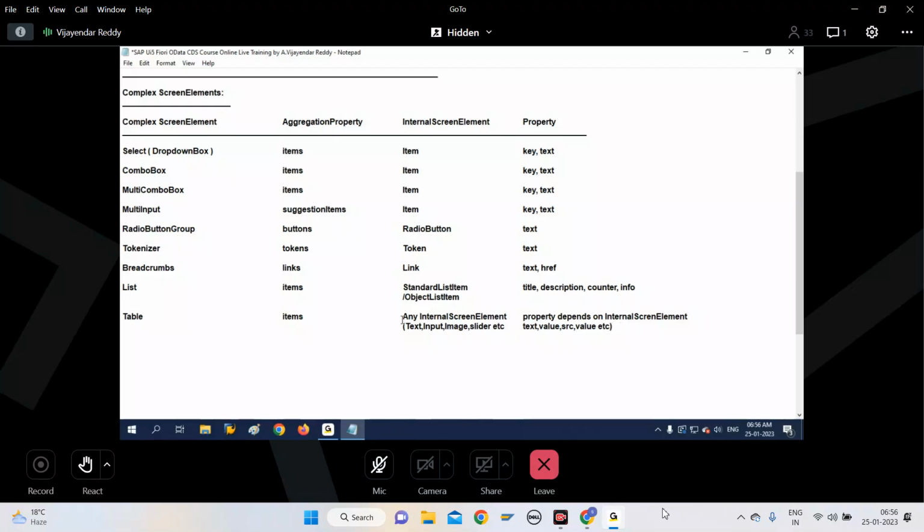So here, table supports the items aggregation property, and you can use any internal screen element. For example, for text, we have to use the text property. For input, you have to use the value property. For image, you can use the src property. For slider, we can use the value property. So here you can use any internal screen element, and the property depends on that internal screen element.